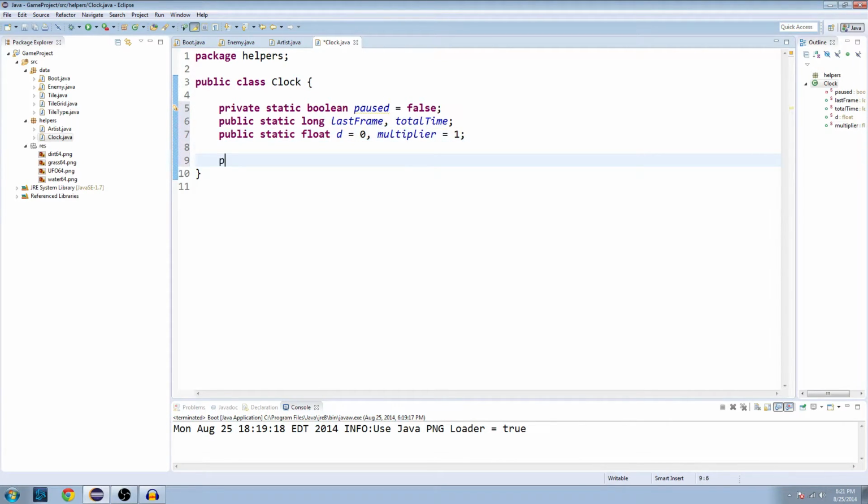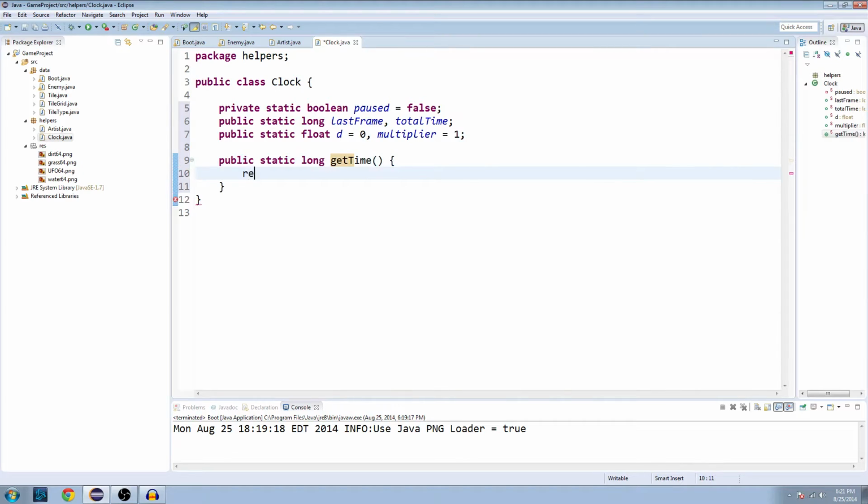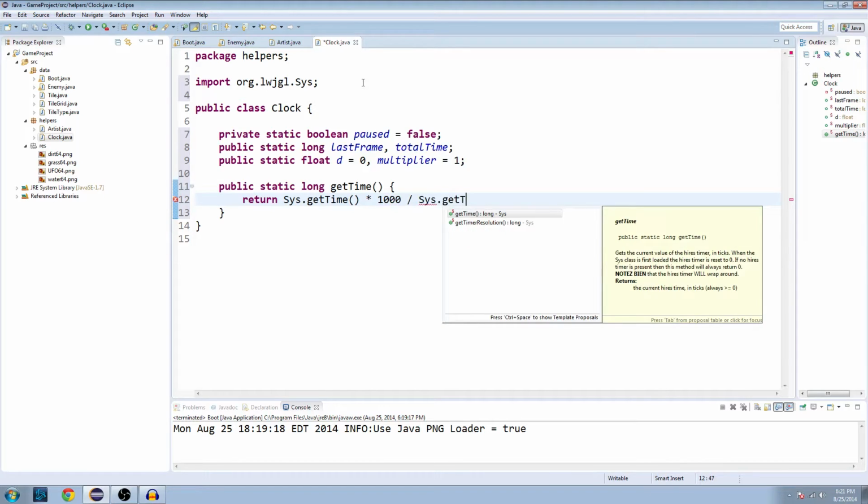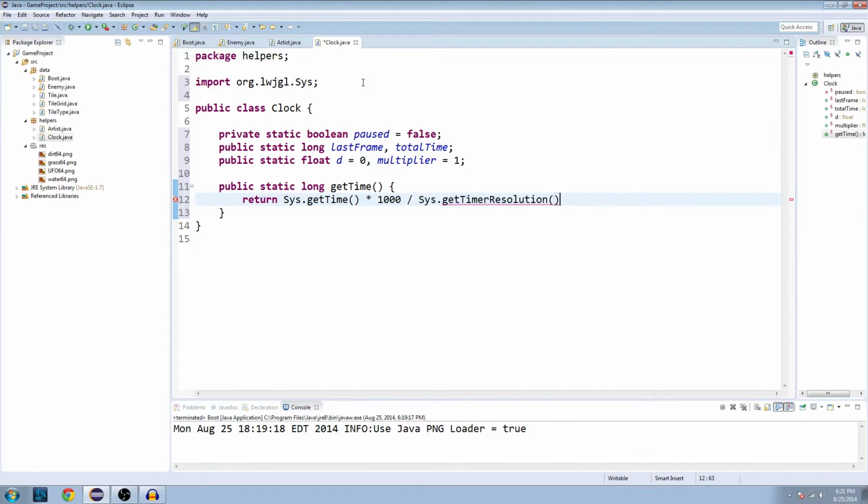And we're going to start putting a couple methods in here, and we're not going to do all of them in this video, but public static long, so it's going to return a long number, getTime. And this is going to call on some methods from the actual system. So Sys.getTime, and it returns in milliseconds, so we're going to multiply it by 1,000 here, divided by Sys.getTimerResolution. Timer resolution, excuse me.